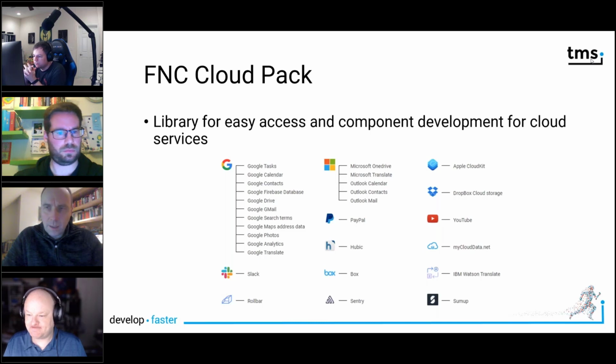And of course, all the new developments, if we identify new interesting services to cover in the FNC Cloud Pack, that actually now goes first to the FNC Cloud. One example here is the SumUp payment services. This is something we added recently, and this is something done from scratch directly on the FNC Cloud framework, and at this moment only available in the FNC Cloud Pack.